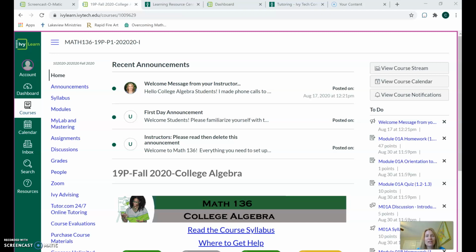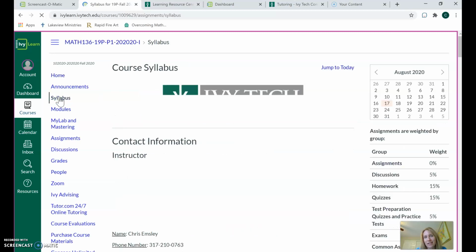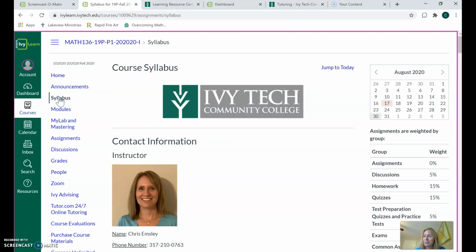So when you log into our class in Ivy Learn, this is what your homepage should look like. I have it pulled up here. And I would say the first most important thing you need to do is click on syllabus. You need to go in and read this syllabus. I'm not going to take the time to read it for you. You guys can all read it yourselves, but make sure you look through here.